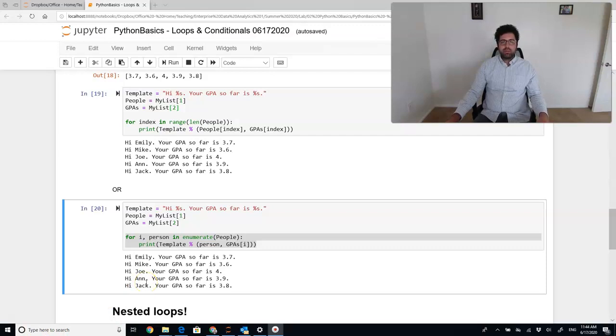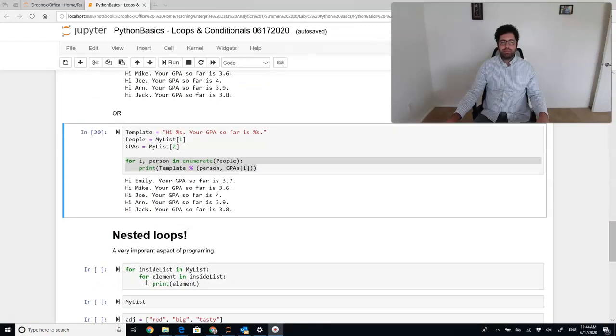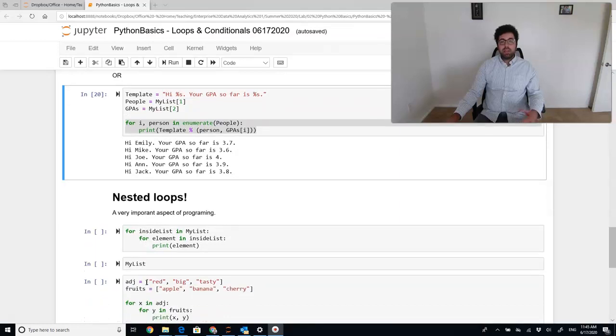Nested loops, I'm pretty sure you're aware of it, is basically having loops inside loops, and sometimes they become very important. So being able to wrap your mind around nested loops is a key programming skill. So we will try to have some practice in this module.